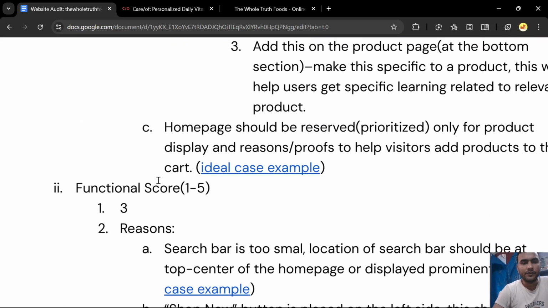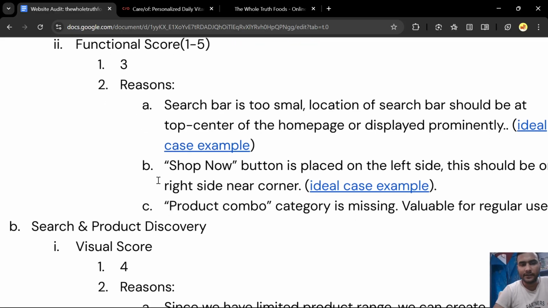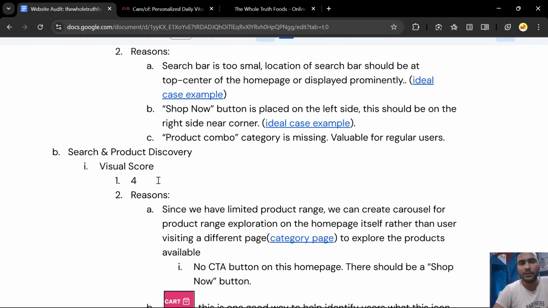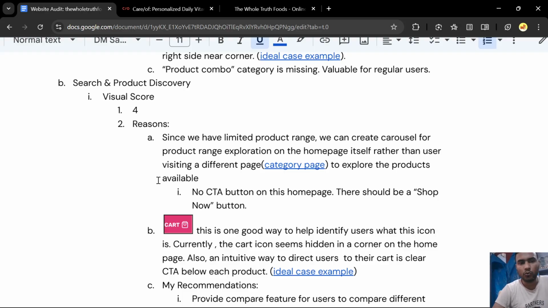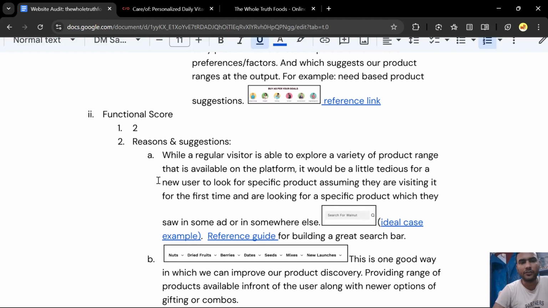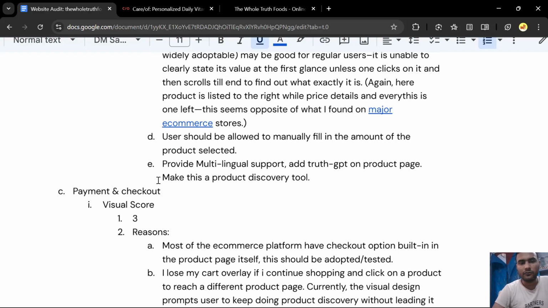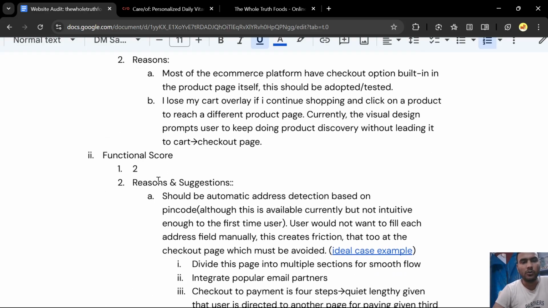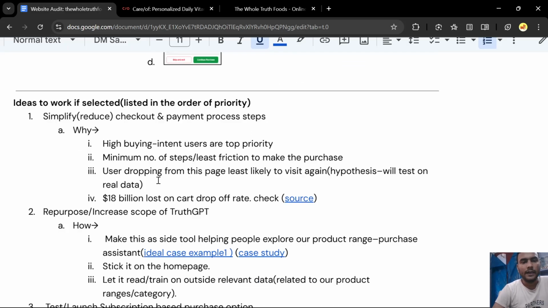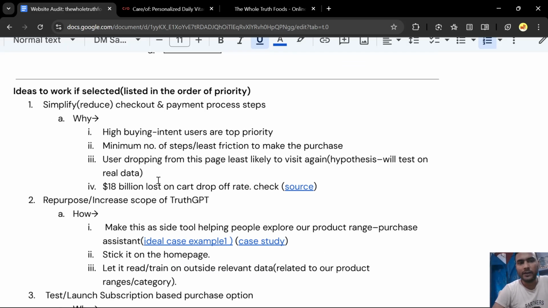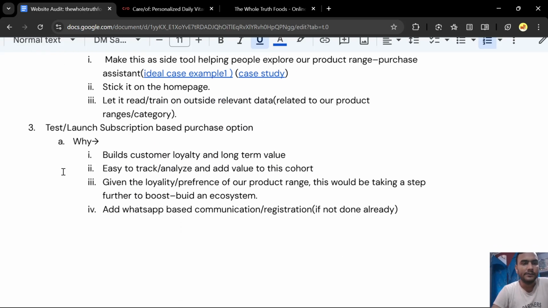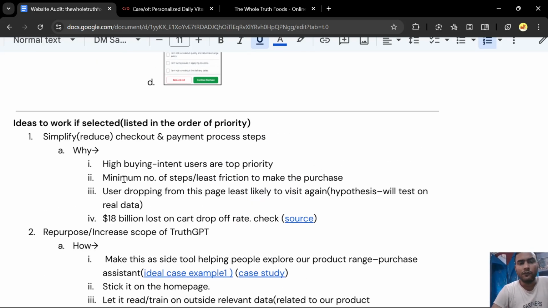Then I gave a functional score and the reasons. Then I selected a second page, search and product discovery, and again provided a score, the reasons, then a functional score and reasons. The third one is payment and checkout. In the next section, we had to provide ideas, in order of priority, that we would like to work on if selected. These are the three ideas that I provided, and why I would like to work on them.